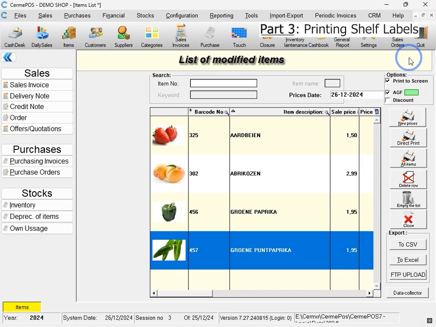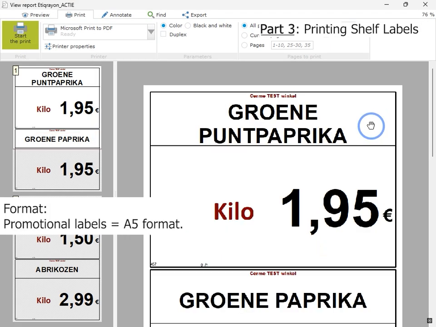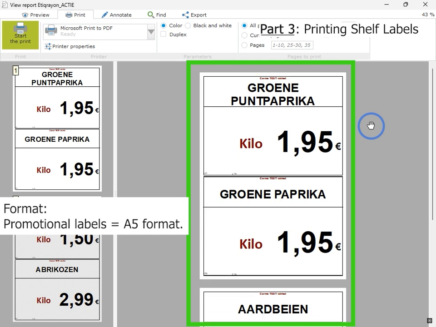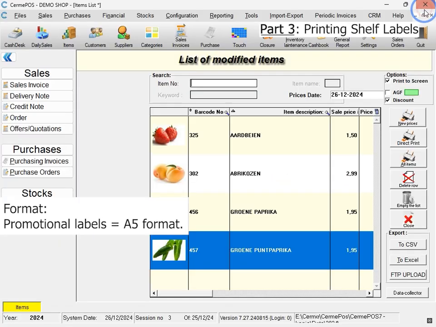For promotional items, check the Promotion option. Promotional labels will be printed in A5 format. If everything looks good, you can uncheck the Print to Screen option and proceed with printing.